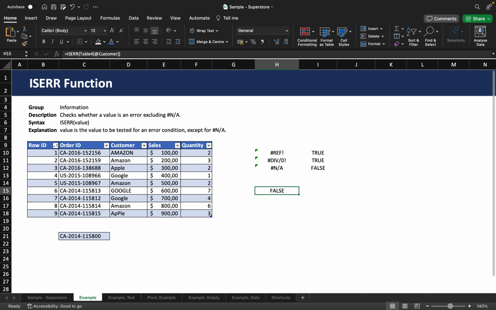Then there's the name error, and Excel displays this error when it doesn't recognize text in a formula. Common causes include misspelled function names, undefined named ranges, or missing quotation marks around text strings. And then there's the null error. This error indicates that a formula is attempting to reference an intersection of two areas that do not intersect. It's less common and often results from an incorrect range operator.